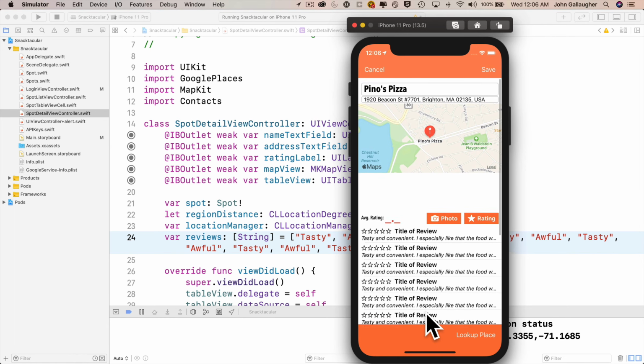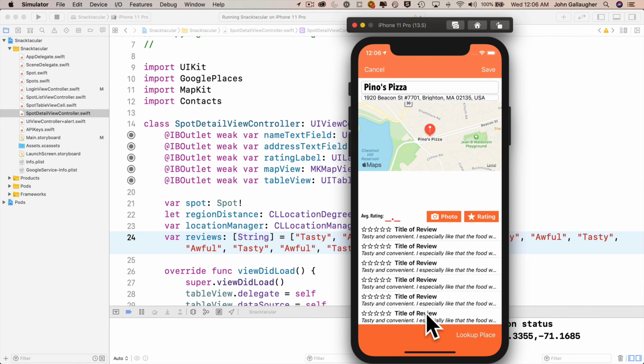Another advanced user interface technique. Swifter, you're getting your skills down. Hope you're feeling good. Keep at it. There's lots more to come.